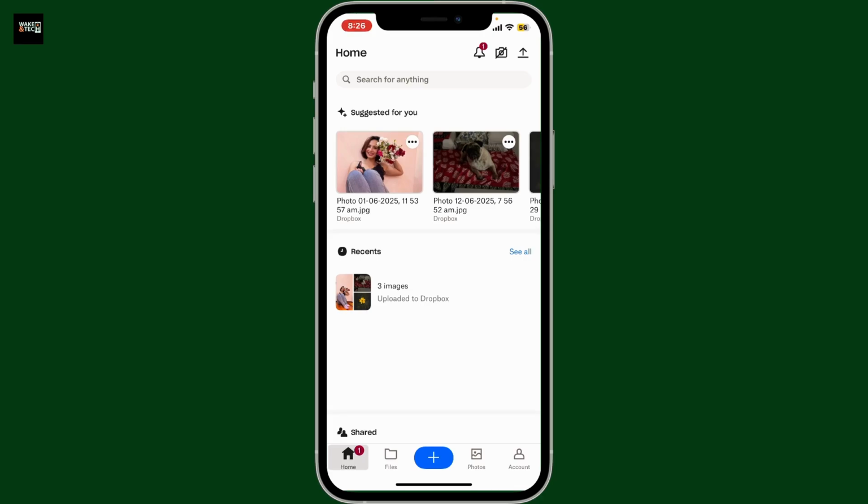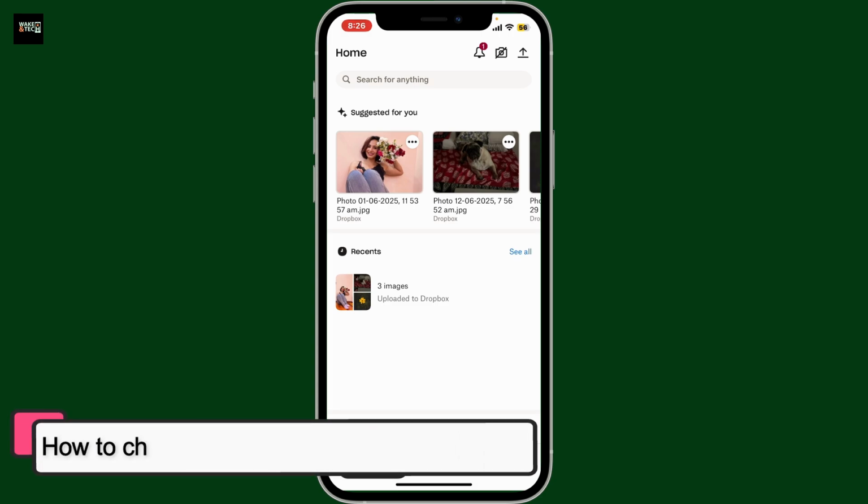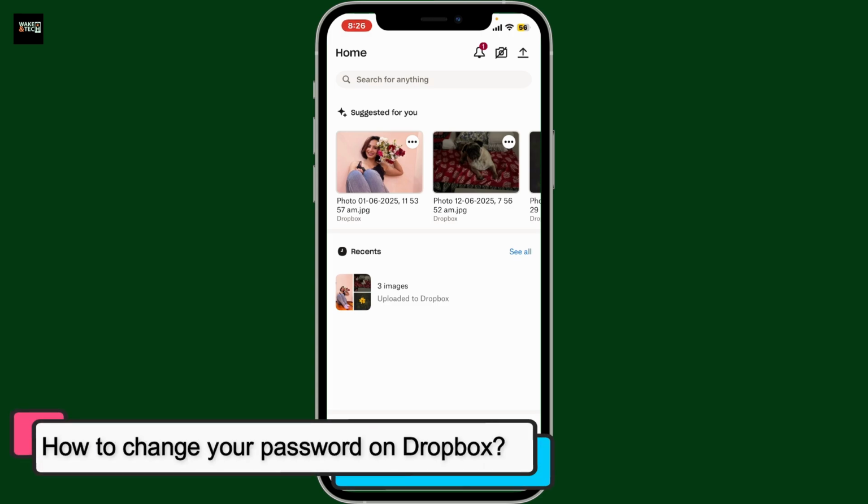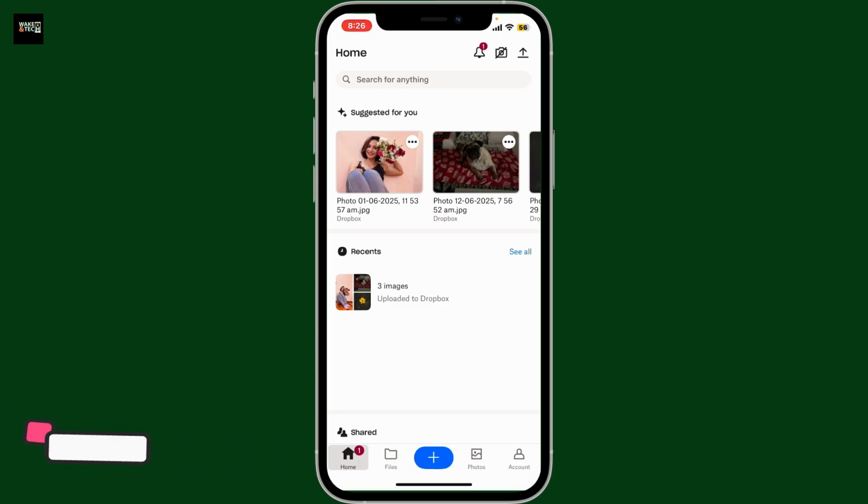Today in this video, I'm going to be guiding you through how to change your password on Dropbox. To change your password on Dropbox, you'll need to go visit the Dropbox.com website since you will not be able to change your password within the Dropbox application.